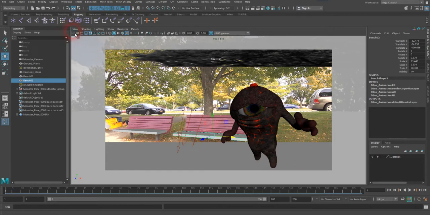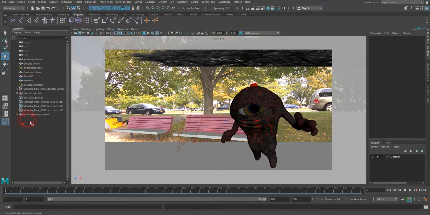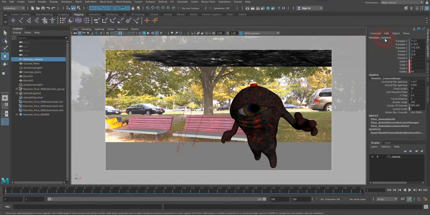Let me see, also put it up here. My camera, I want to have it locked so that I don't move it. Again, you don't want to be working on your perspective camera. You need to have a specific camera for this scene. In this case, my camera is called Monster Camera. So you just place it around to match perspective and everything. Okay, so I'm ready to start testing.